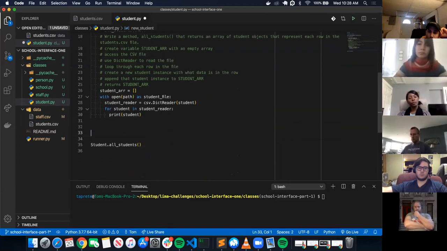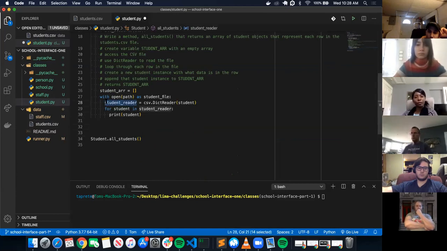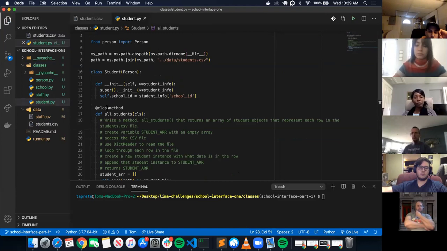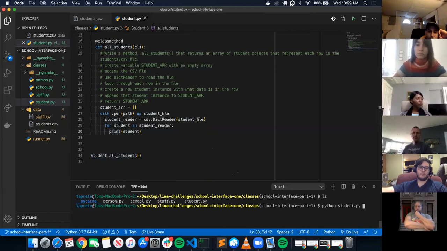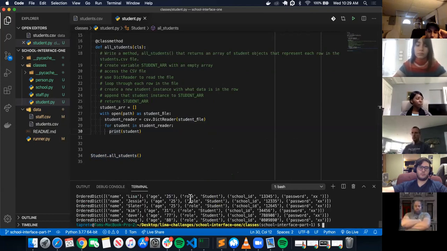So if I actually run, oh, yep, go ahead. On line 28, you missed file and student. Oh, thank you. Cool. So if this class method works, if I execute this file, it should run student.allStudents. I'm invoking it, and it should print every student as an ordered dictionary. So if I do Python student, there we go.